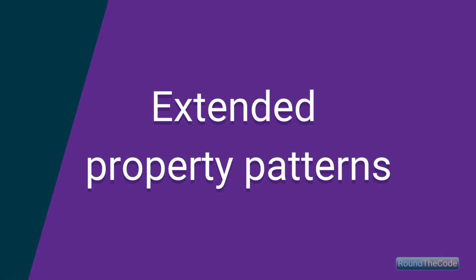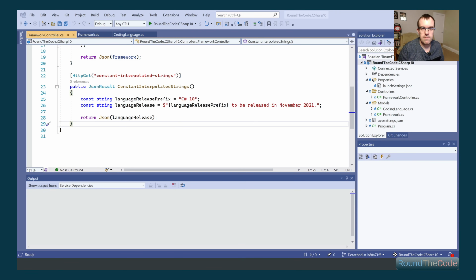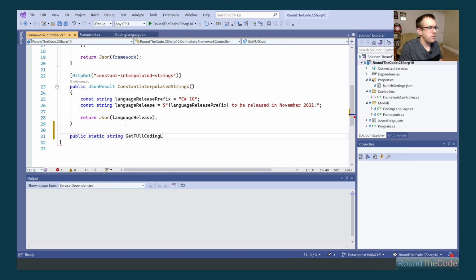The next feature we're going to have a look at is extended property patterns. Now, extended property patterns are very beneficial for doing a condition on a nested property. It makes it a lot cleaner, and I'll show you what I mean by that. So, we're going to create a new static class here. I'm going to call it get full coding language. I'm going to pass in an instance of our framework struct.